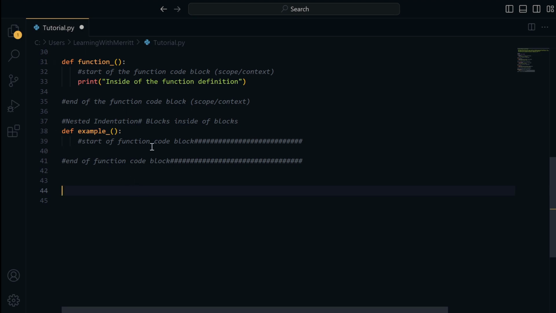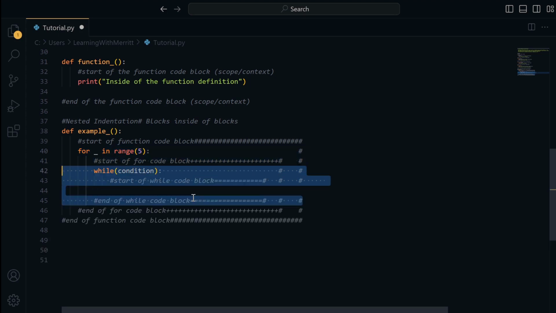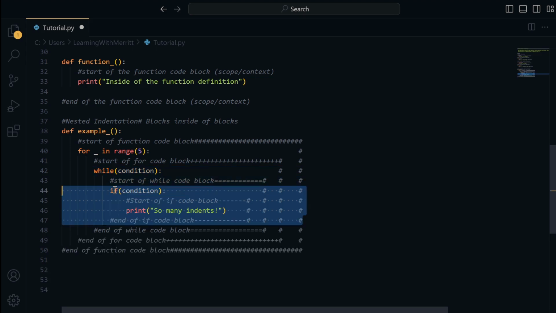So here I have the start of the function code block. And then inside of that, I have created a for loop, and you'll notice I've indented once again for the for loop. And then maybe I create a while inside of that. You'll notice once again, I've also indented one more time. And maybe I have an if inside of that. You'll notice I've indented again.